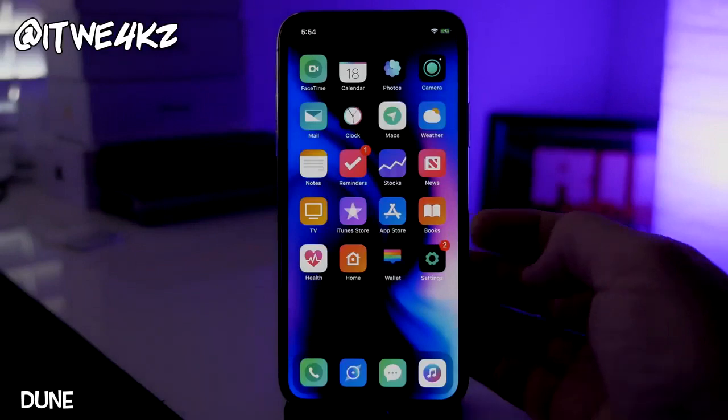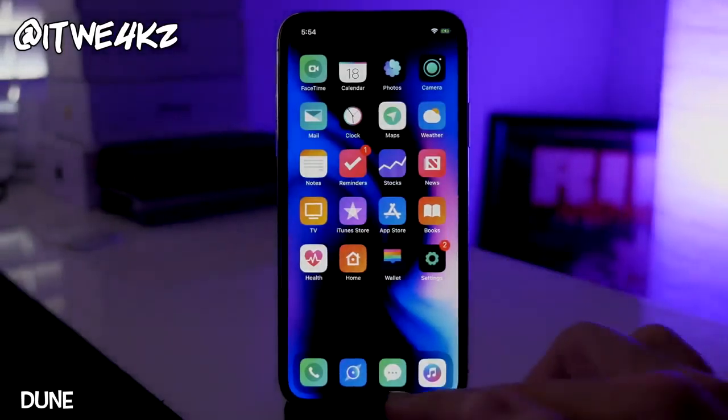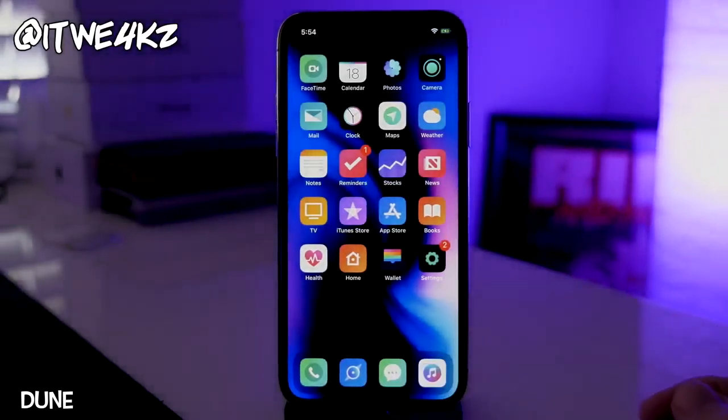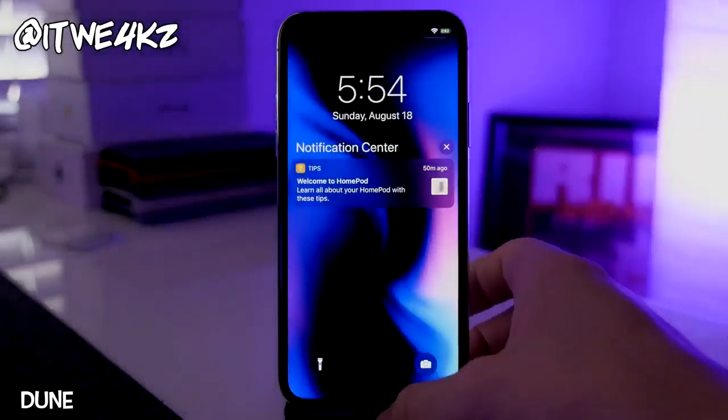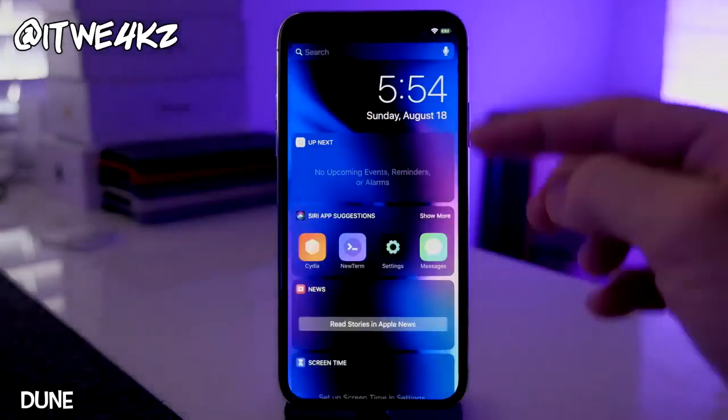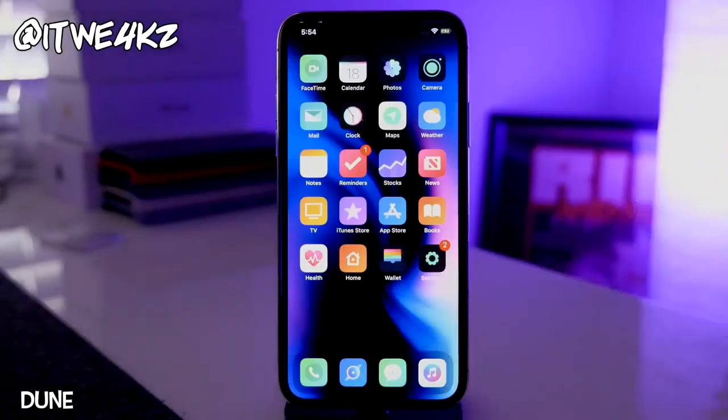So if we go ahead and check out my dock down here, you can see that's dark. If we pull down my notifications, you can see all the notifications are dark right here. All my widgets are dark right here. So that's what Dune does, makes everything dark, look nice, and gives that more sleek appearance.